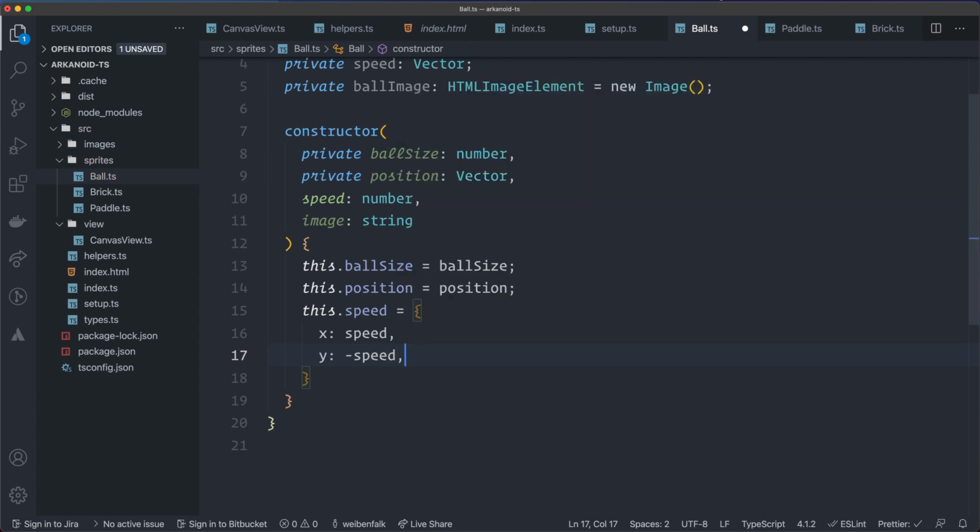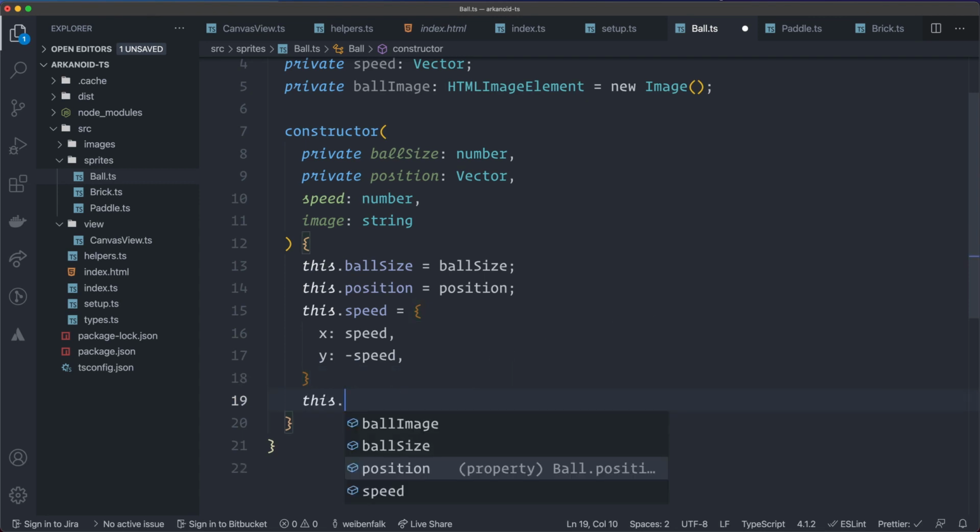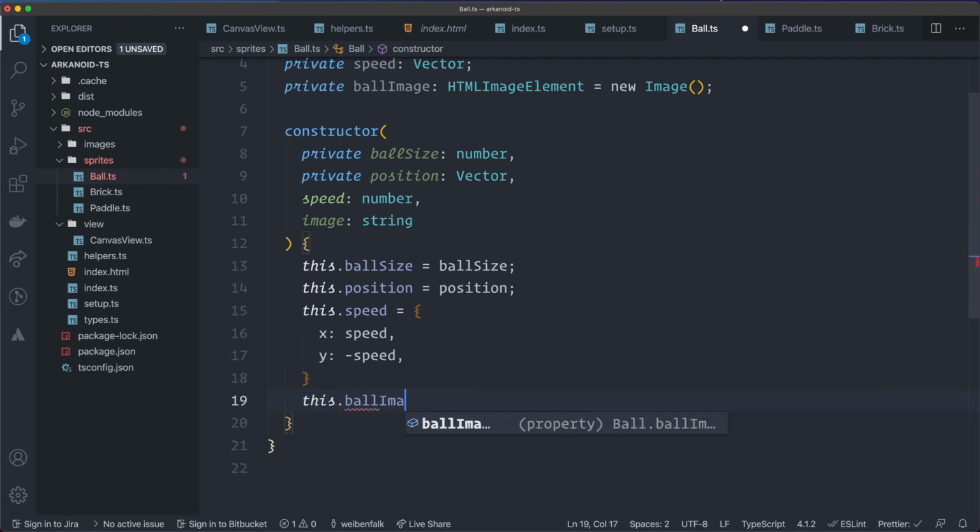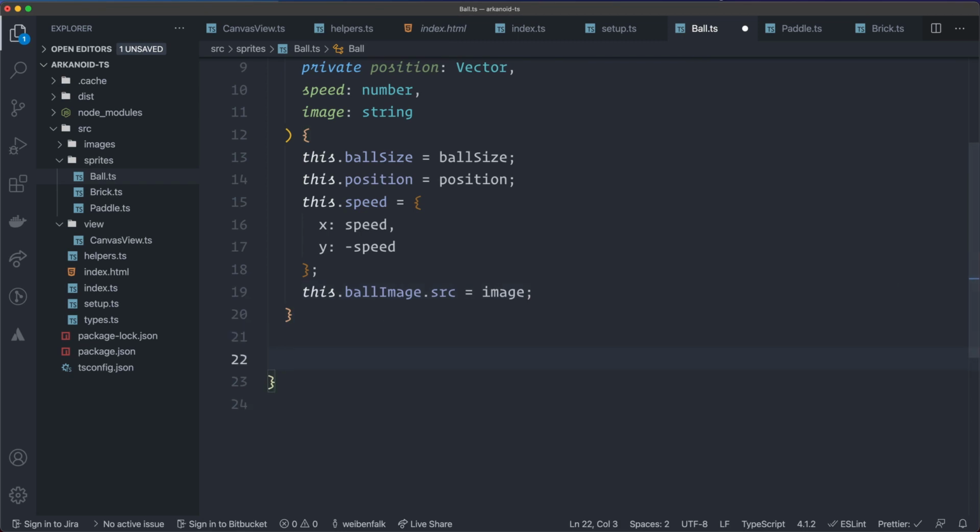So this is what we're doing here. When we subtract from the y value, the ball will go up, up, up, up, up instead of down. So that's what we're setting it to initially. Then we have this dot ball image dot src is going to equal to the image that we send in. So that's the constructor. Then we have some getters for this one.